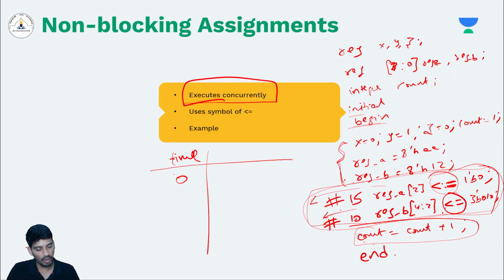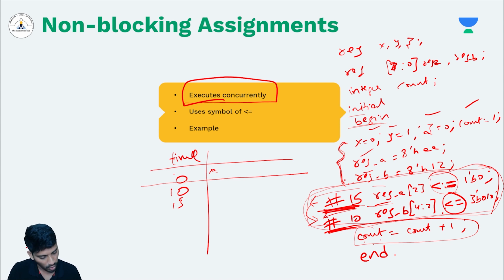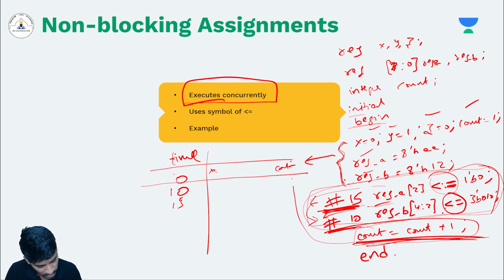But in the case of non-blocking, it will just schedule: I have given a 15 time unit delay, so execute this statement at 15 time delay and execute this statement at 10 time delay, right? But it won't wait for 15 nanoseconds or 10 nanoseconds. So the order is like this: at 0 time, all the statements x is equal to 0, x, y, z, count, register A, register B, even count is equal to count plus 1 will also execute at t equals 0. All these three as well as this.